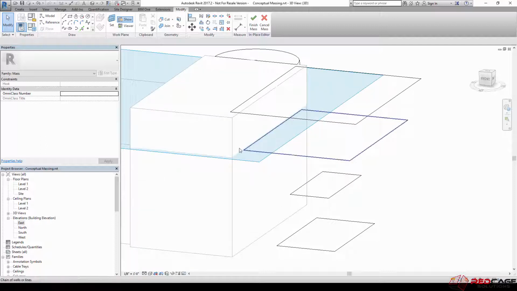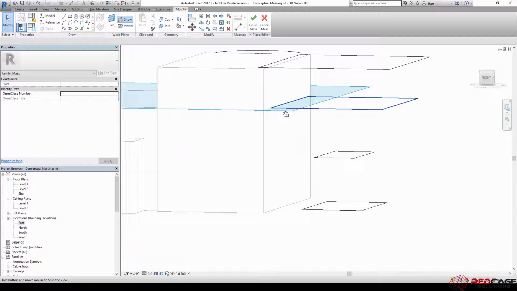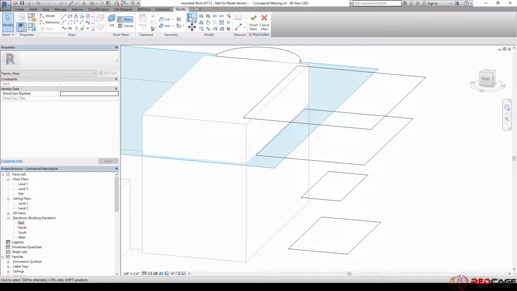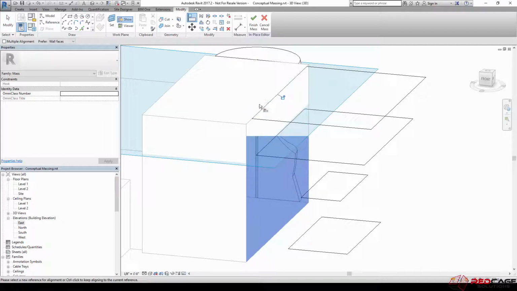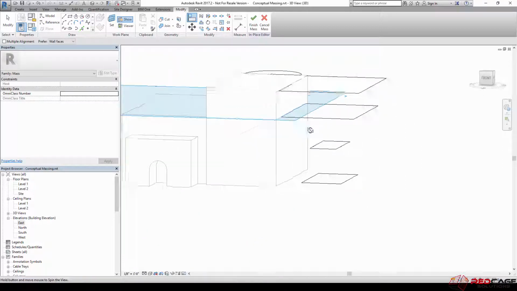So I don't want this thing to connect or intersect here, so I'm just going to do a couple more quick edits. I'm going to use my align tool, grab the face, and then grab that edge, it ties it back in. One more. Okay, now I've got those two that are at that face.